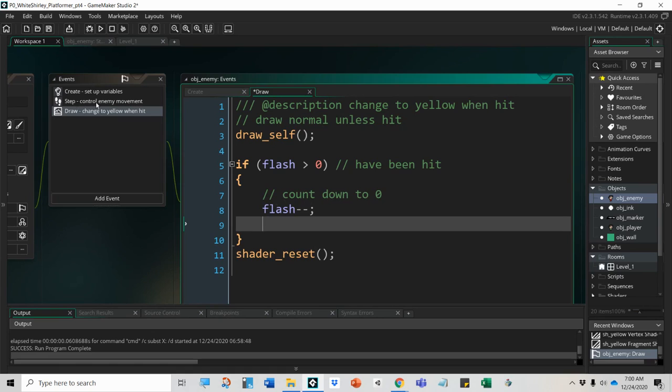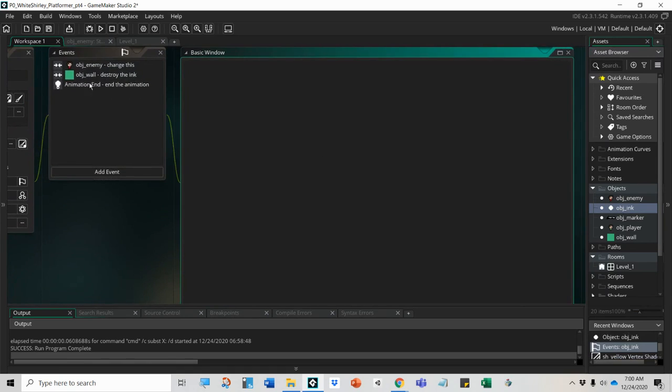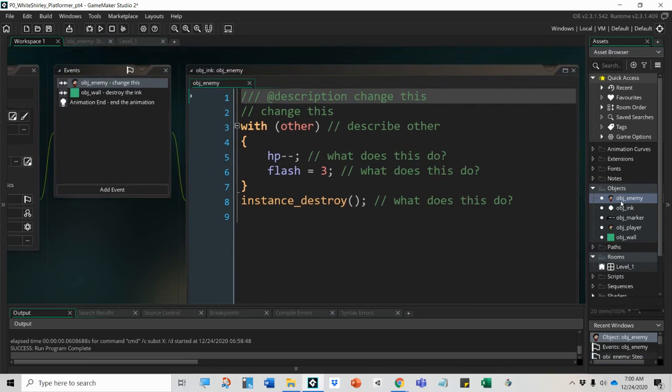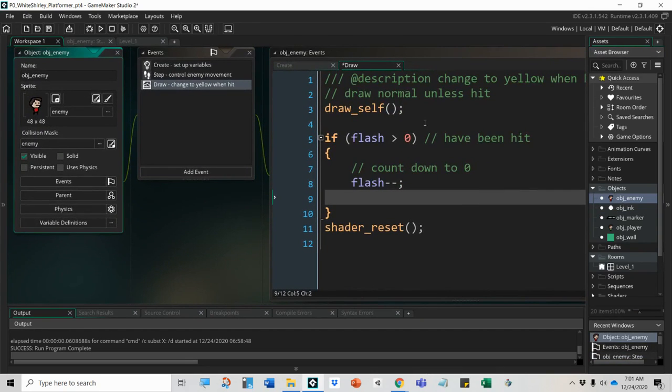Now remember back here in our ink object, when we collide with the enemy, we set our flash to 3. So that was a variable inside of our enemy that we set to 3. Okay, so here our if flash greater than 0. When flash is 3, that's how we know we've been hit. That's what we're using that flash variable for. Then we're going to count that flash variable down 1 every time we come in here.